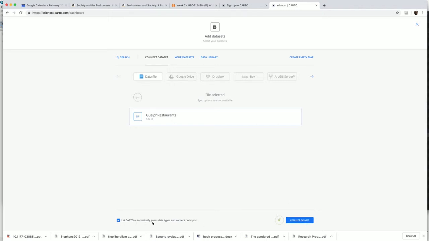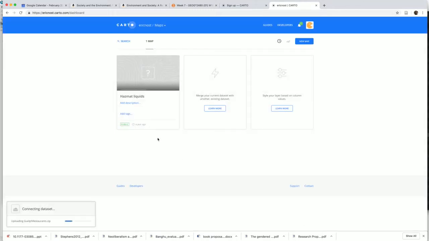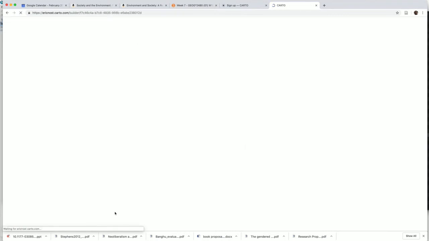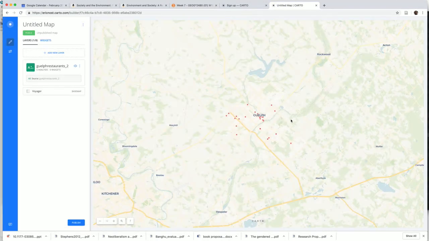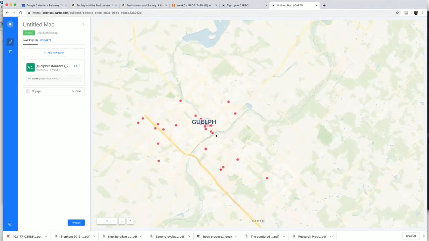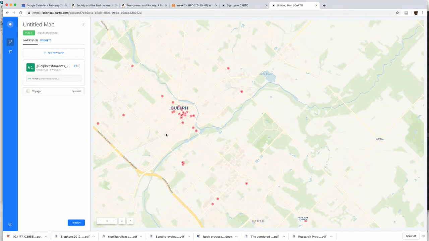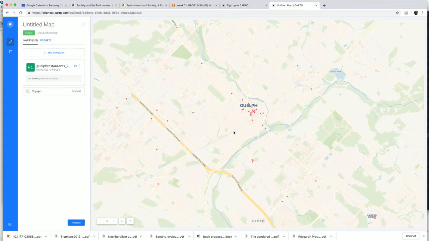Okay, and we're telling Carto to automatically guess what kind of data we're working with as we import it. So that'll connect in just a few moments. Okay, and it'll automatically take us to the map that's created. It automatically knows where the lat and long coordinates are, and it loads in our map. Okay, much as if we added a shapefile to ArcMap.